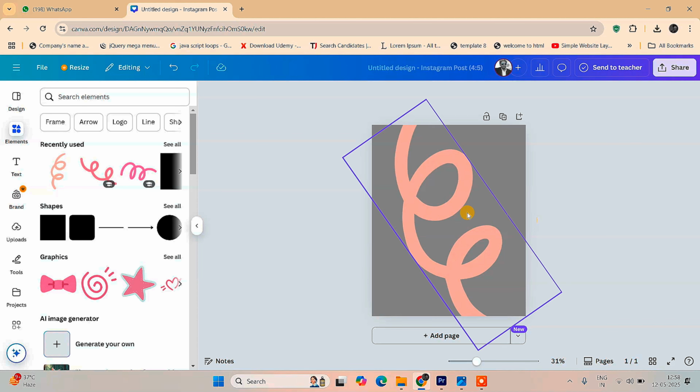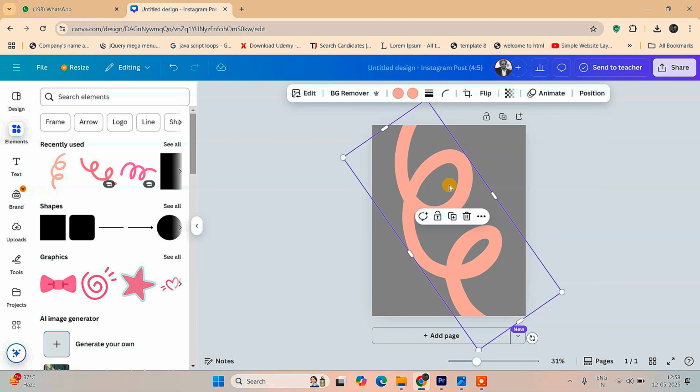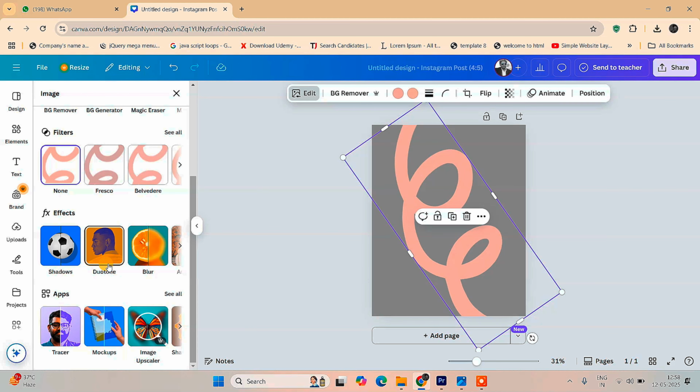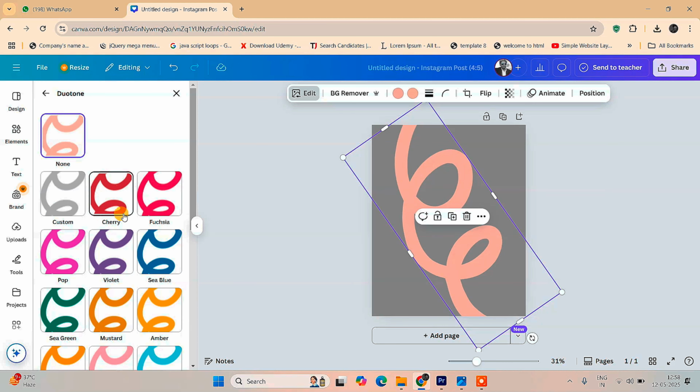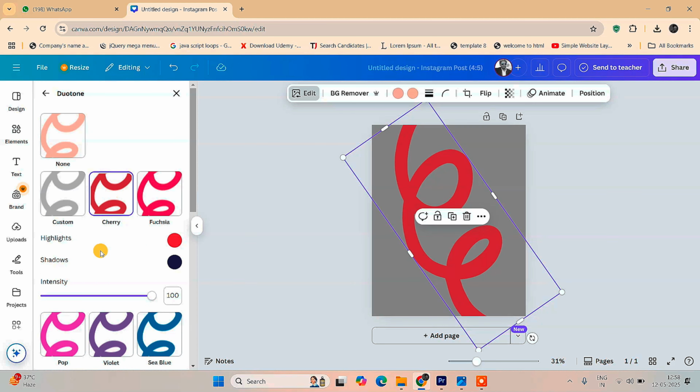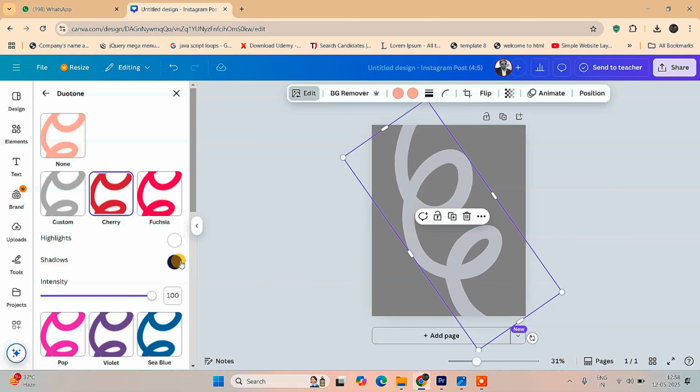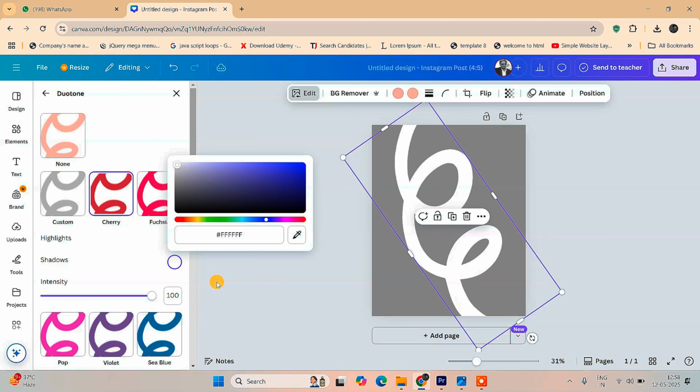Okay, so now we are going to choose color, like we are going to give this white color. Okay, so I have to click on edit. Now we are going to choose the tone, and from here we are going to choose cherry. You can see there are two options, highlight and shadow. You have to choose white color from here, and from here also you can choose white.